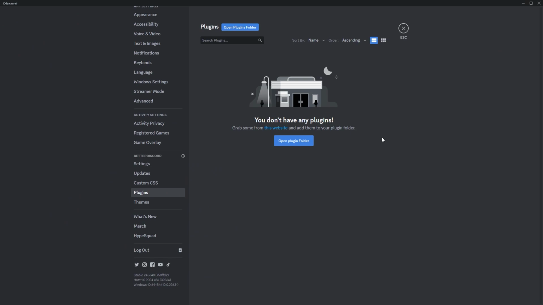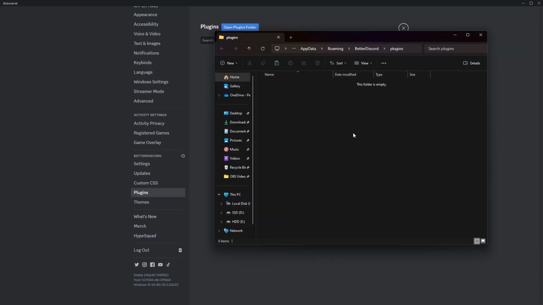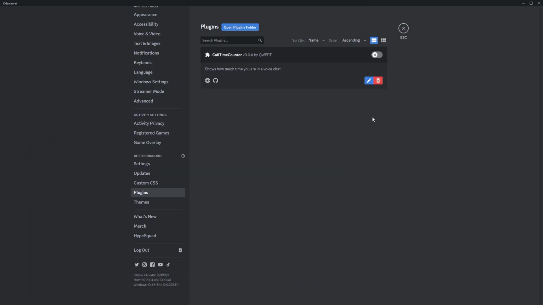Back on Discord, in the plugins settings, you want to open plugins folder. And then over here you want to paste the file that you have just downloaded from that website. So like so. Over here now you should see that you have the plugin on your Discord, which you can enable over here.